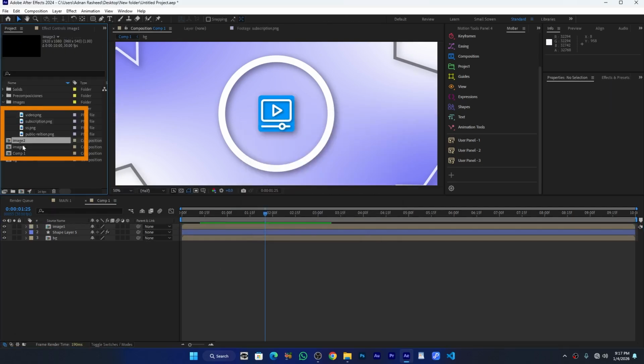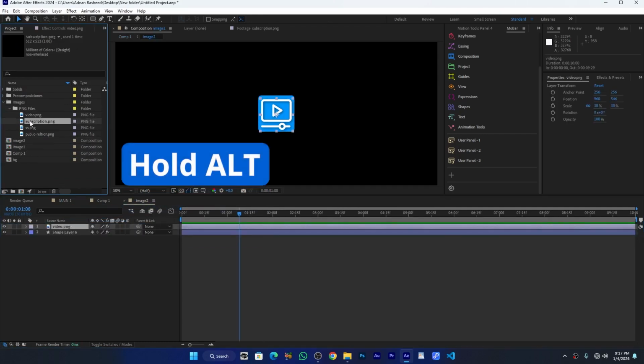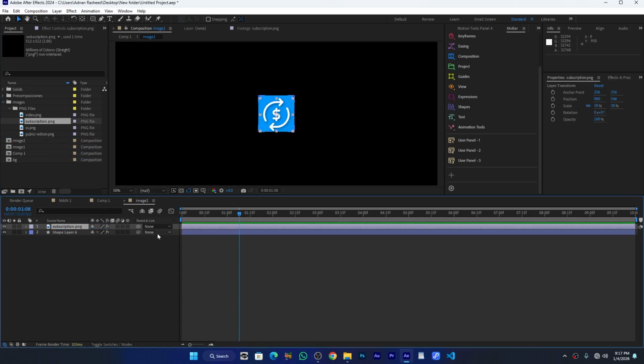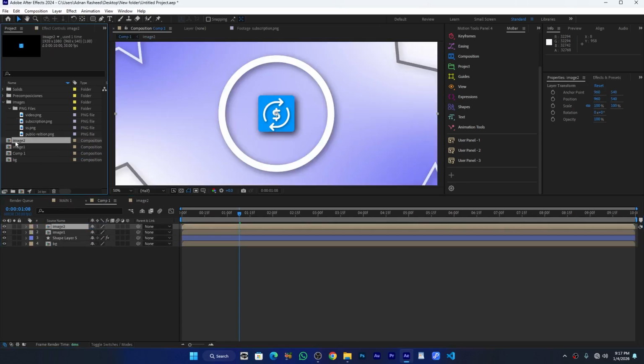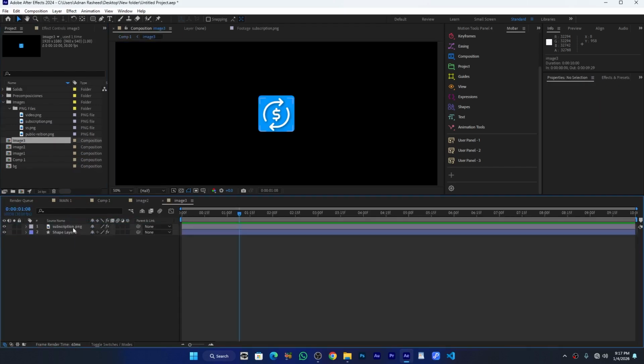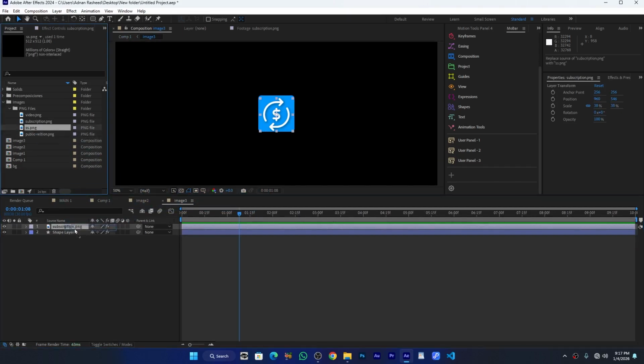Duplicate Image 1 in the project panel and drag it into the timeline. Double-click to go inside, hold Alt, and replace the image. Repeat this process to create Image 2, Image 3, and more. Now, duplicate Image 2 and bring Image 3 into the timeline. Select the layer, hold down the Alt key and replace the image.